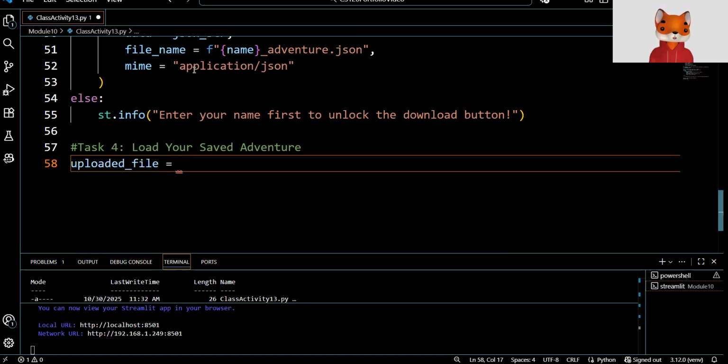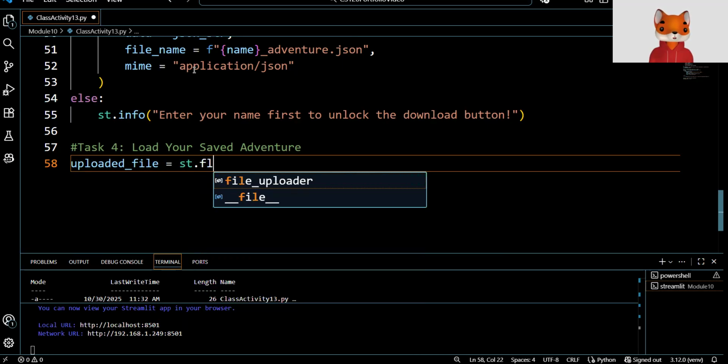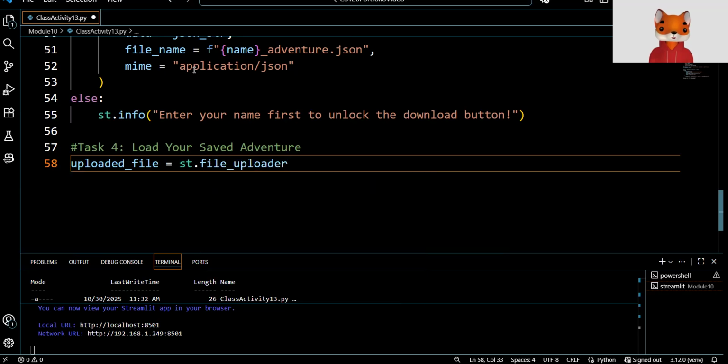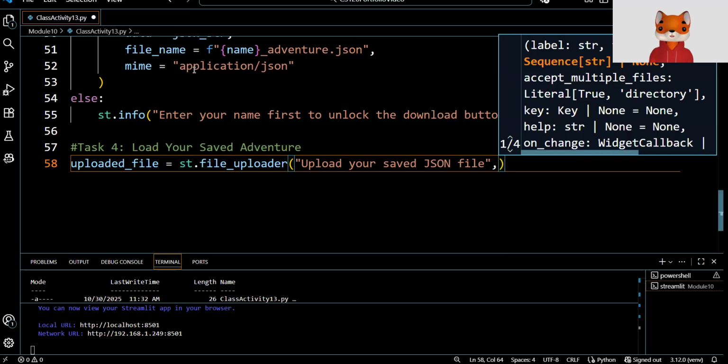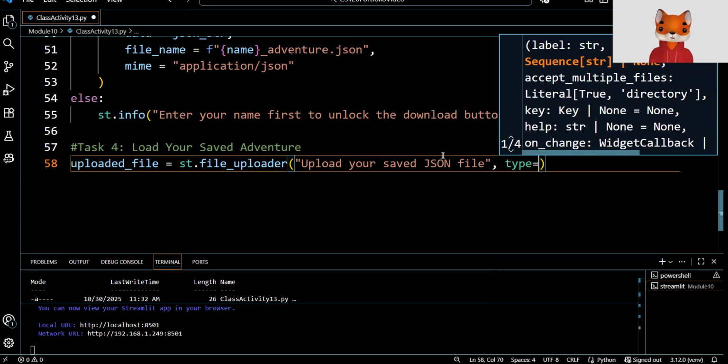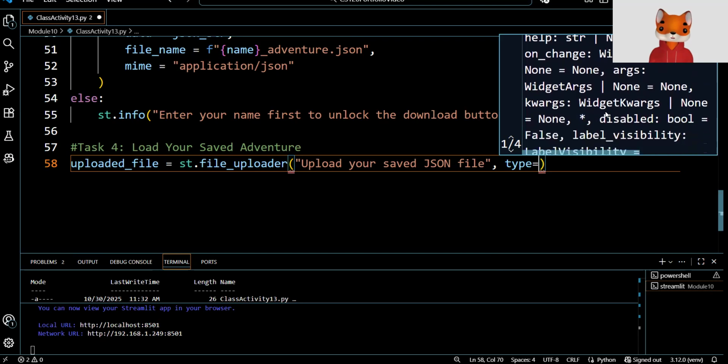And here what we're going to use is st.file_uploader. That's the function where we can actually upload that file. But we're going to prompt the user: upload your saved JSON file. And then as the second parameter, because this is our label, we're going to type in here the type. And again, this is their default value here. Kwargs should be in here somewhere. There we go.